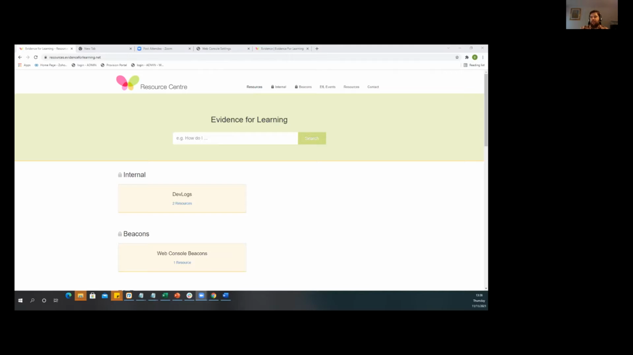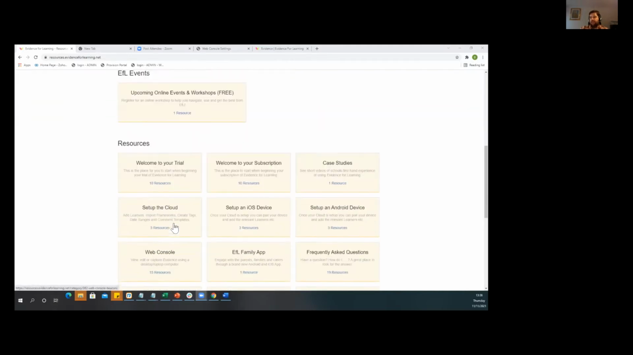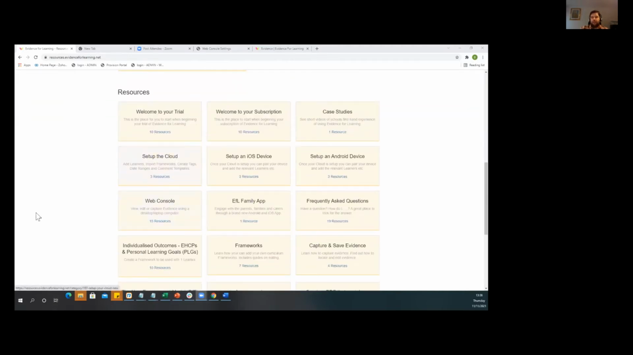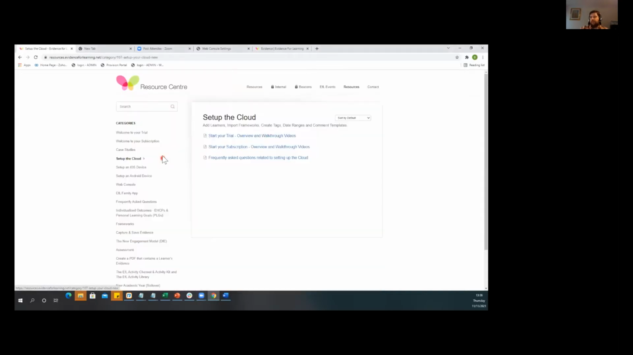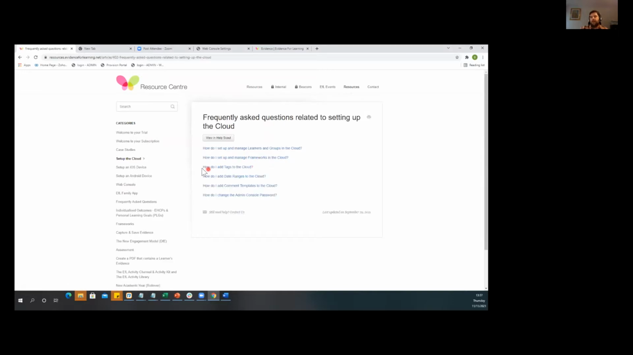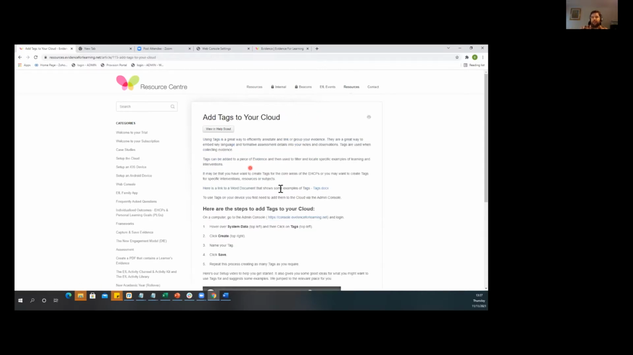Within the EfL Online Resource Center, I'm just going to scroll down, and there's a section called Set Up Your Cloud. Let's have a quick look there. We've got frequently asked questions in terms of setting up your cloud. I'm just going to click there. There's a whole section around how do I add tags to the cloud. What I'm going to be talking about today is how to use tags and give you some examples of it. In terms of how you actually add them, you can always come to this particular guide. It's a really quick and easy process to add tags to your cloud, and you use the admin console.